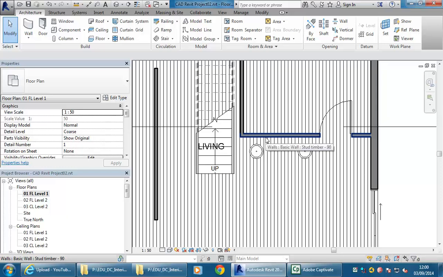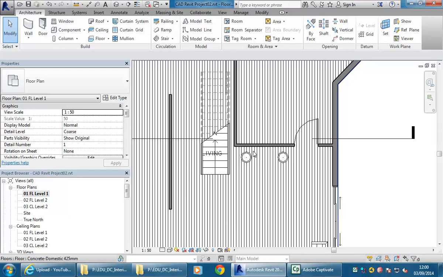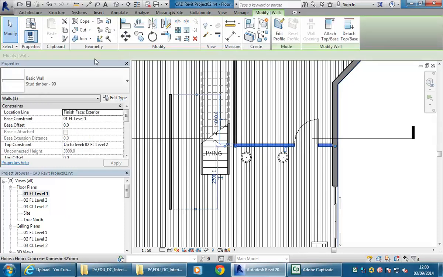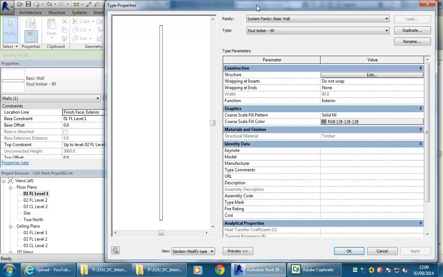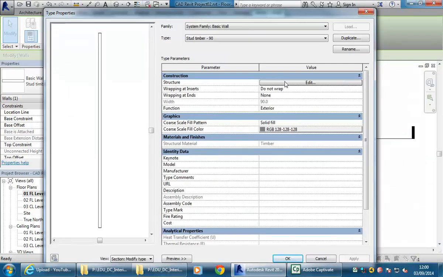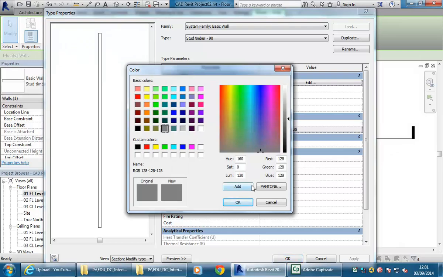So where does that come into it? I'm going to select just one of the walls, doesn't matter which one. Edit type. Okay, so I've been going into structure to change the material. But there's an easy thing to miss. Everyone misses this at first, but it's actually one of the more basic options. The coarse scale fill pattern and the coarse scale fill colour. So that lets you set a simple colour for that coarse display. So in other words, it's just going to have the one colour instead of all those different layers that you set in the other properties.